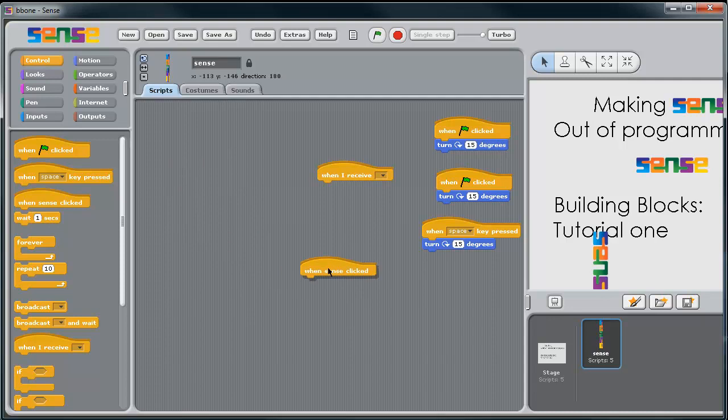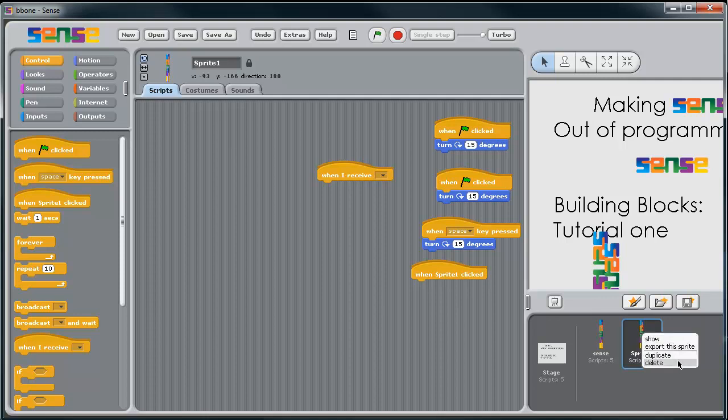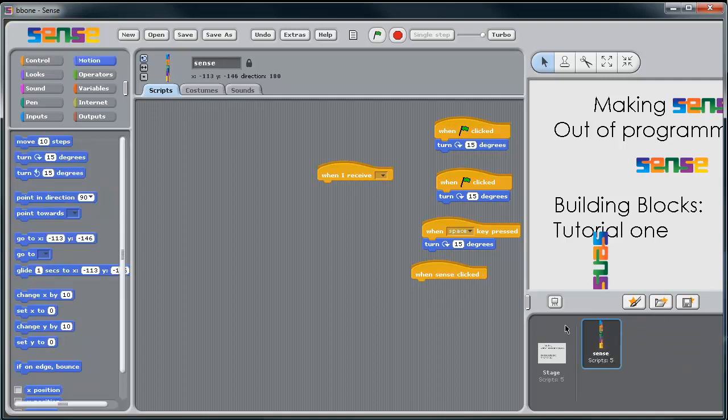And very similar to the space key is the when Sense clicked. Now, this is a bit strange because I've got Sense in there, and it's just because I've named the sprite Sense. I'll just duplicate this for you. Okay, so this one is now called sprite 1. If we look at the code in sprite 1, it now says when sprite 1 clicked. So obviously that is based upon the particular item that you're currently coding for, which is this Sense here.